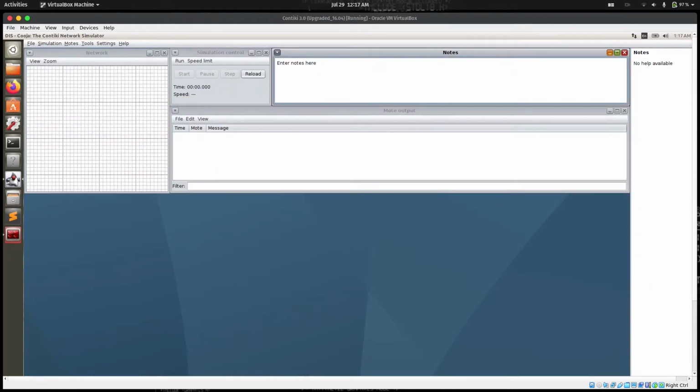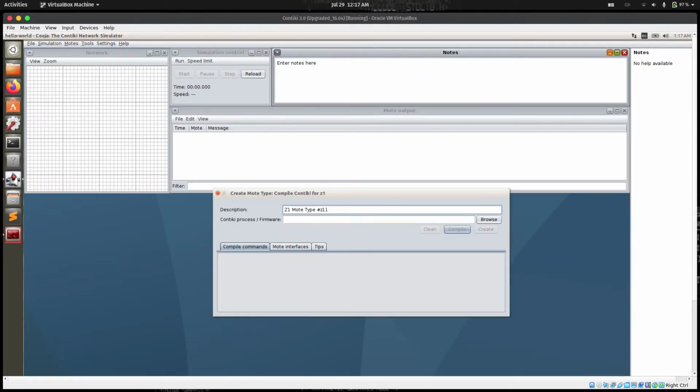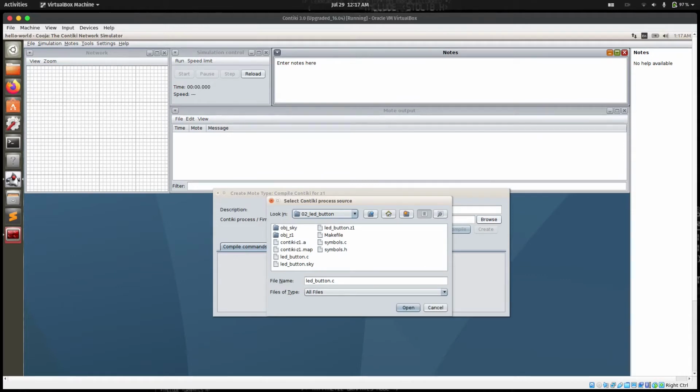Now I'm going to add the mote. A mote is just like adding the IoT devices to the network. So mote, add mote, create a mote type. I'm going to select Z1, that is the Zolertia device, or Sky, T-mote Sky. Any of these are the most frequently used motes for performing simulation with this particular Cooja. I'm going to go for Z1 mote this time around. Then I'm going to browse to create a simple RPL network.